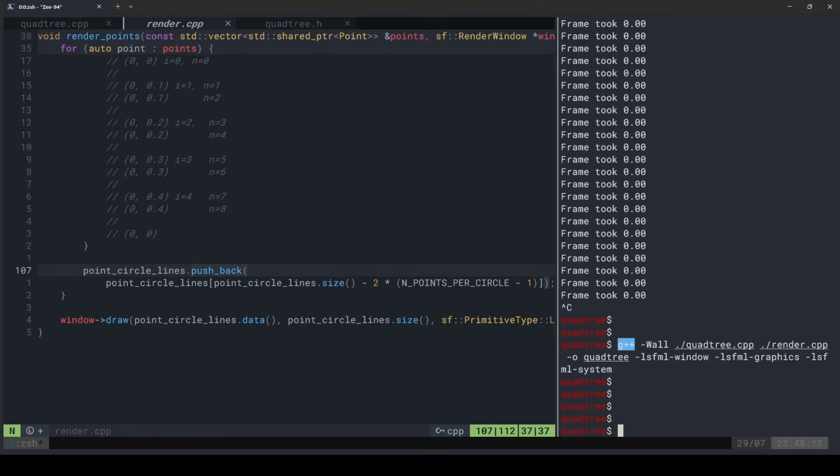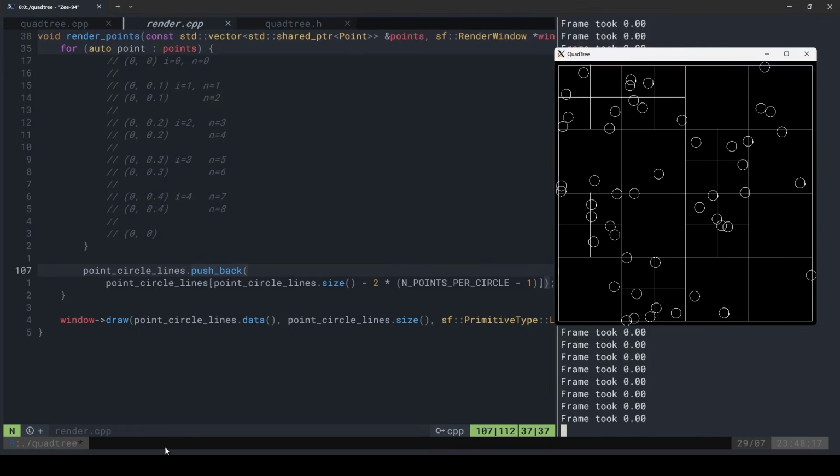This should not give me any errors. Great. Okay. And there we go. Yeah, that worked. So we've actually added all of our points again, and I'm still able to add new points. We're getting really good performance.